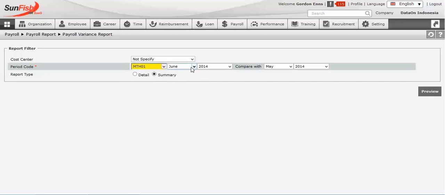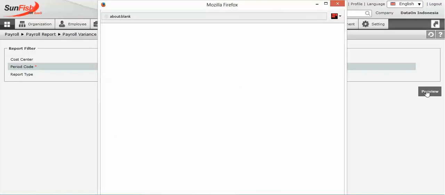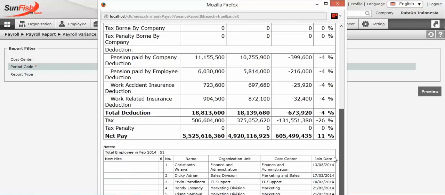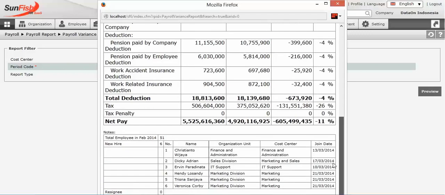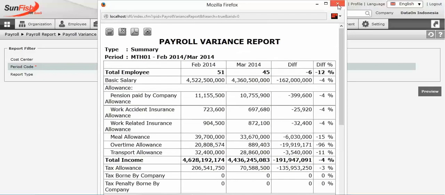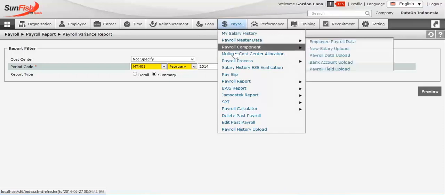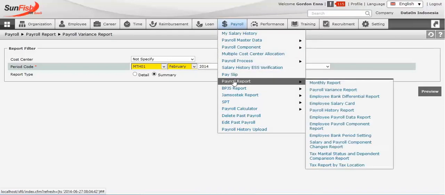Once on the page, select Cost Center, Payroll Period Code and Period to compare with. Then specify the report type and click Preview. Depending on your country, a variety of government forms may be produced, including Provident Funds and tax reports.